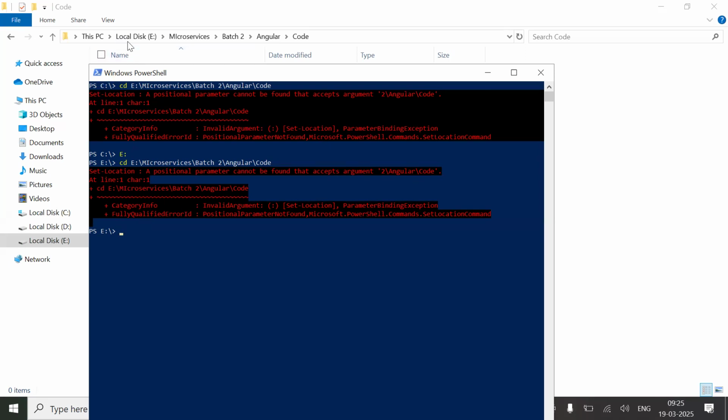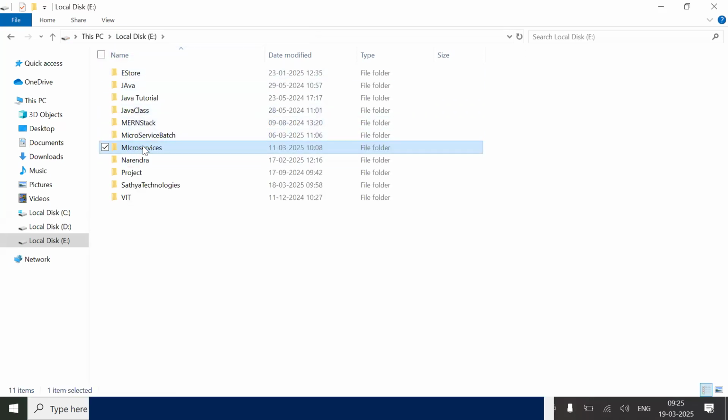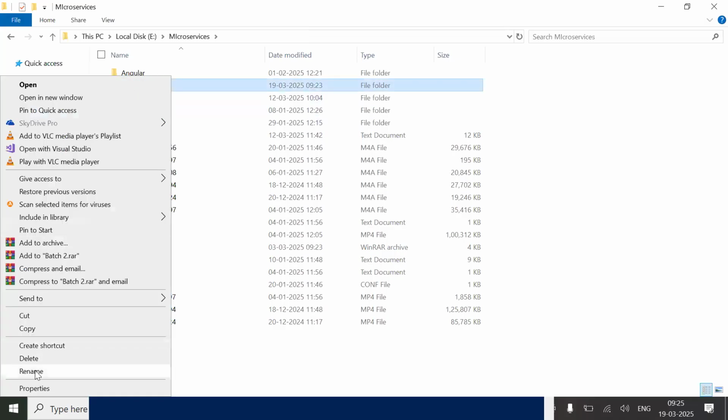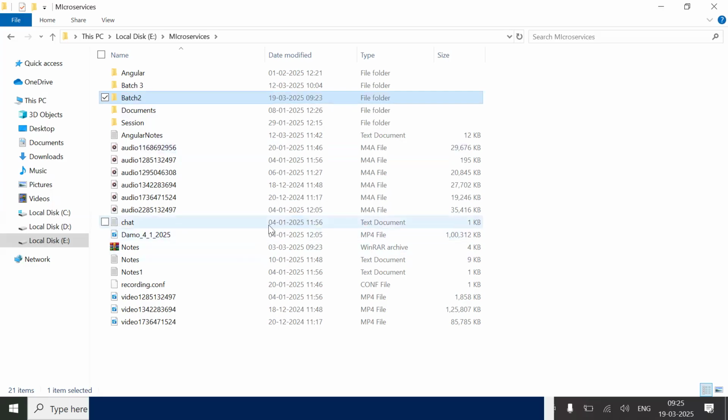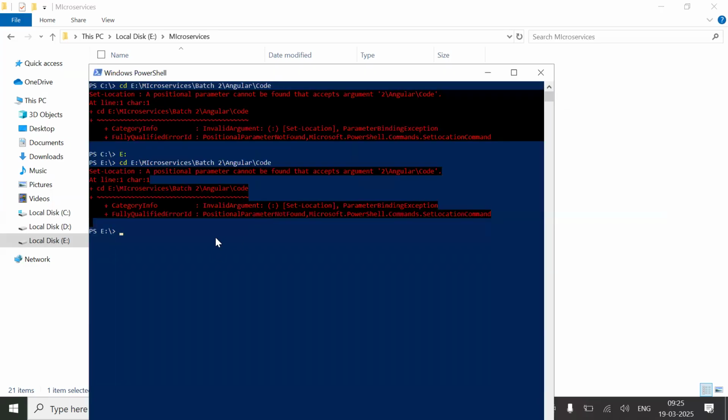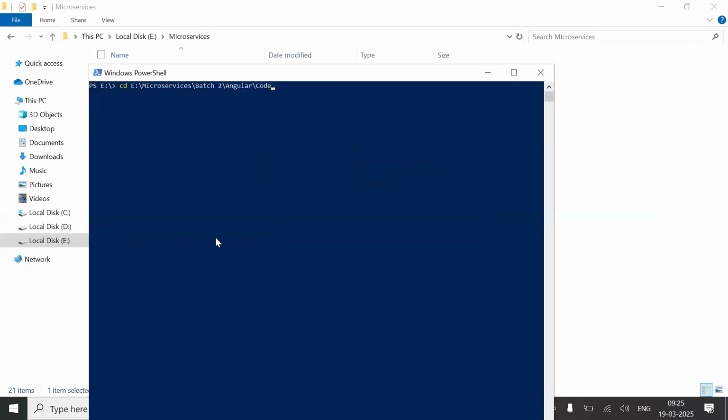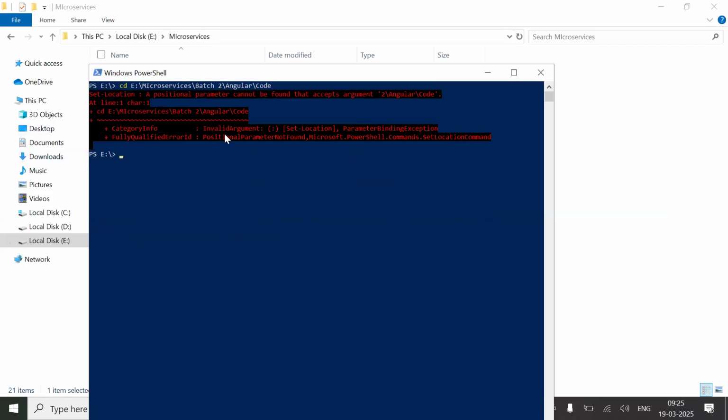Okay, there is a problem. Can we use the command prompt? No, not like that. You see there is a space. The command prompt is not taking it. Remove the space between batch and 2. cd microservices, cd batch 2.